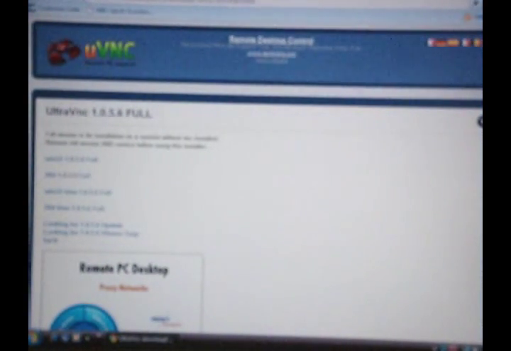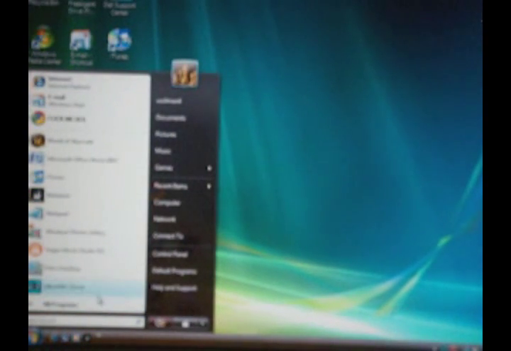There's Windows 32-bit and Windows 64-bit, and something else. Get whichever fits your computer. If you don't know, then I would just go with the 32-bit at the top, or the 64-bit at the top. So once you're done that, and you're done installing it, go to the program. You want to click UVNC server. Not the viewer, the server.